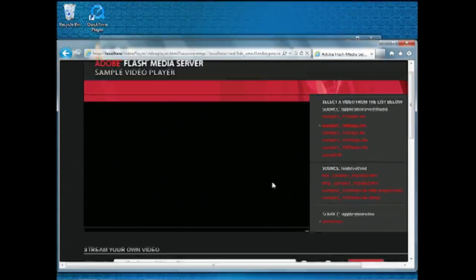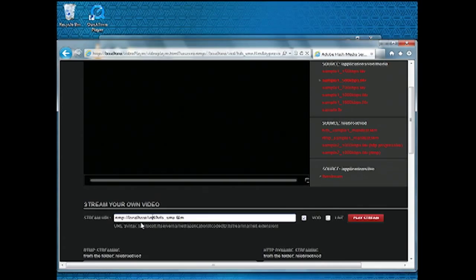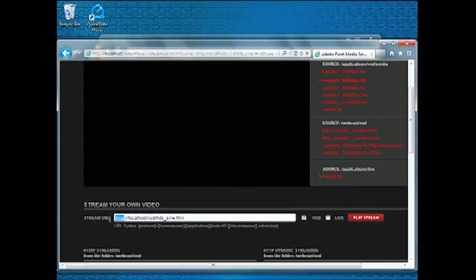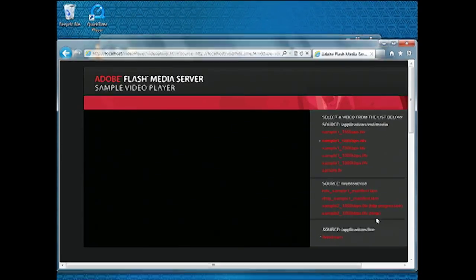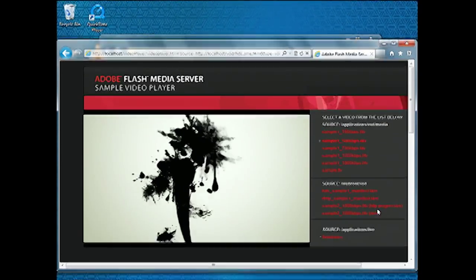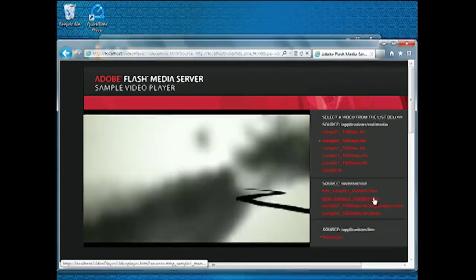FMS never fails to fail for me. Oh, and there's our problem, because I was using the old URL, which was trying to connect over RTMP. We're not connecting over RTMP. We're connecting over HTTP. So that was a useful learning tool.